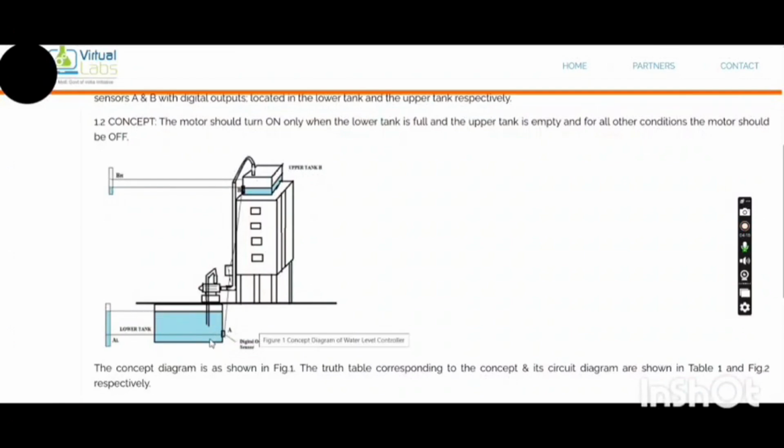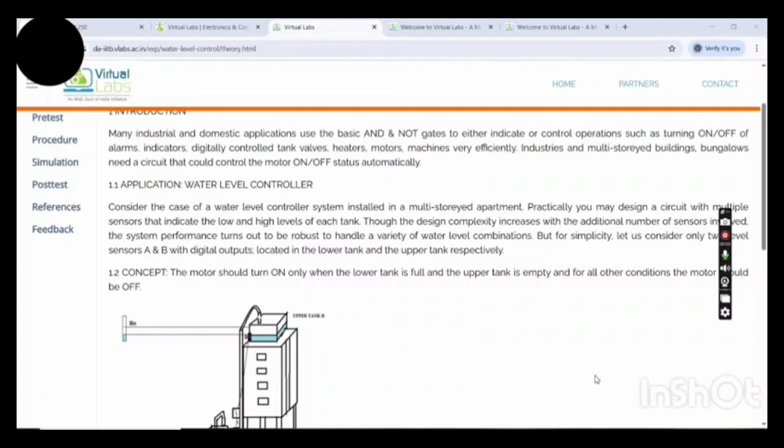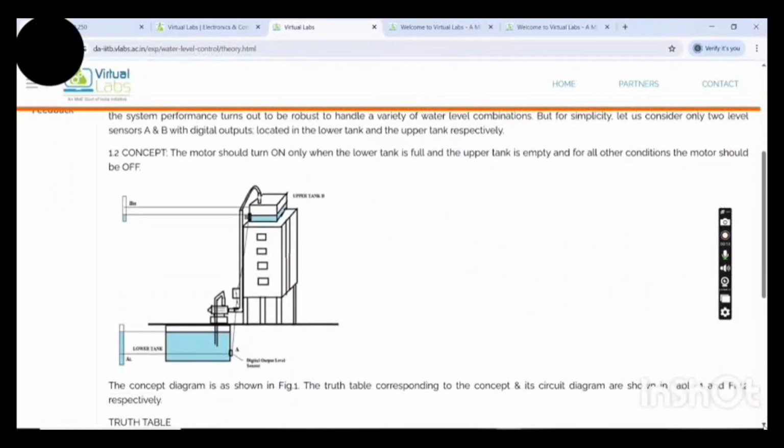Here, when the lower tank gets full, automatically the motor will get turned on. For all the other conditions, the motor remains turned off. So when the lower tank gets full, the motor should be turned on. For all the other conditions, for example, if the lower tank is only half full or below the limit, or if the lower tank is empty and only the upper tank gets full, the motor should be turned off. The only concept of this water level controller is that the sensor should indicate or give an alarm when the lower tank gets full and the motor should turn on. Unless the lower tank gets full, the sensor should remain off and the motor will also remain off.